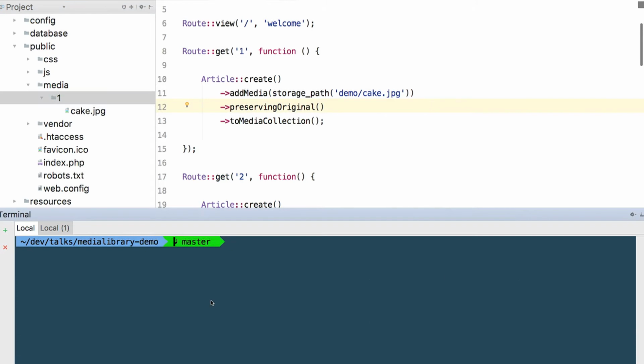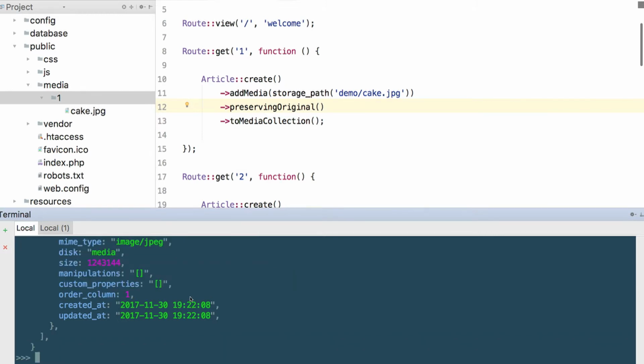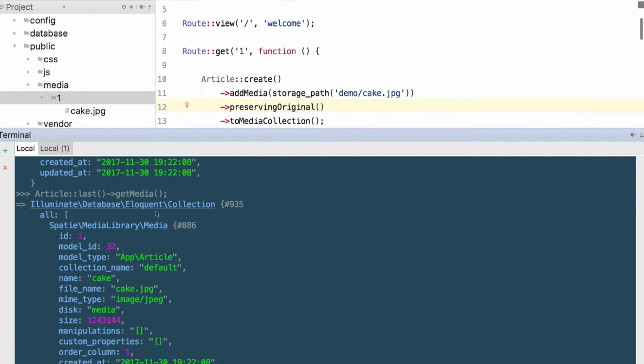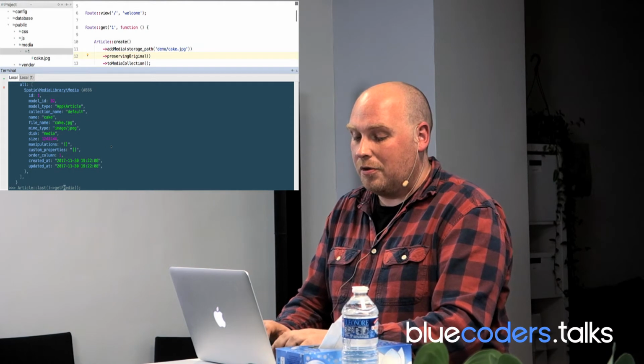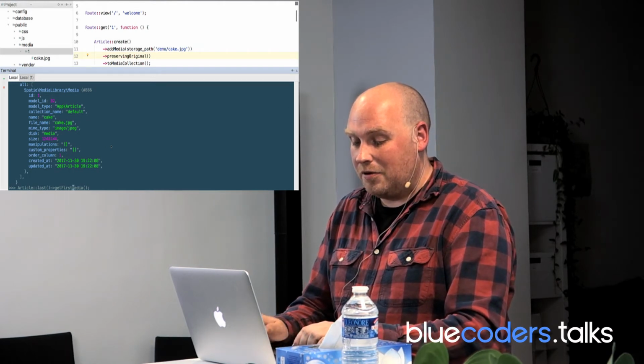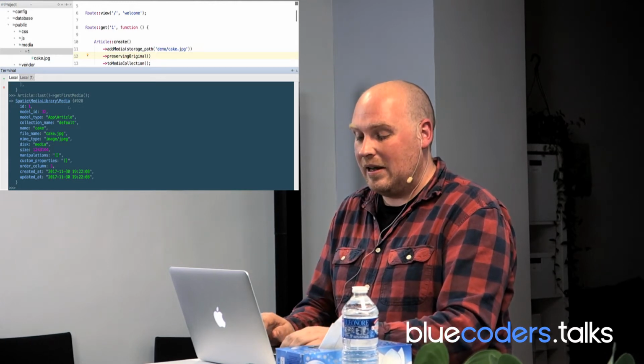So let's see how we can work with the media. So let's open up a Tinker session. I can fetch the last created article with that last function that I just saw. So this is the article. And how can you get to the media? Get media. Then you get a collection back with media in it. You can also, because you use first media quite a lot, just get the first media item by calling get first media. And you can get that media object back.